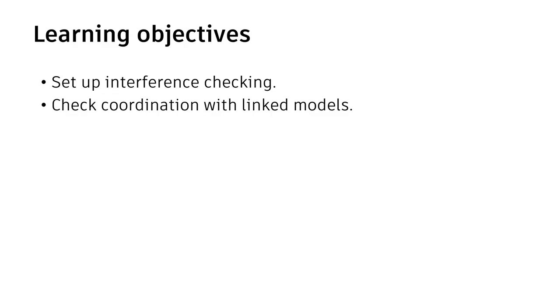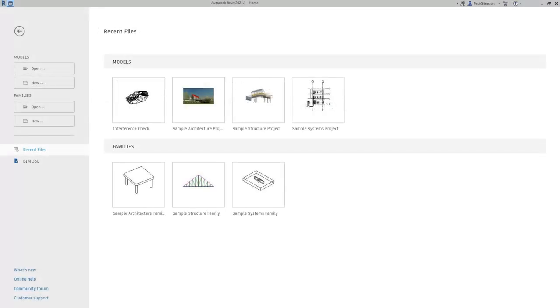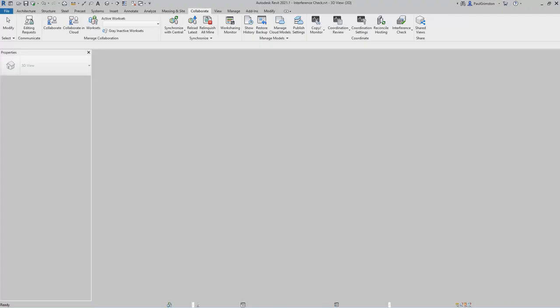In this video, we'll show how to use interference checking to check for clashes within the model, and we'll also show how to use interference checking with a linked model to help collaborate with other consultants. We'll start by opening the file Interference Check.